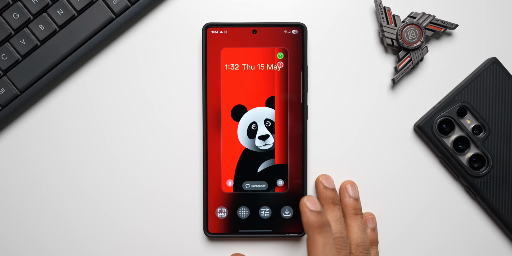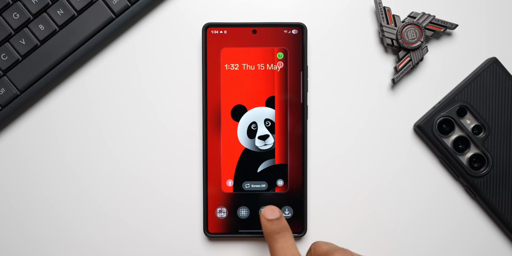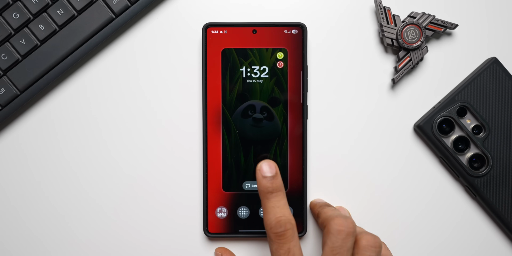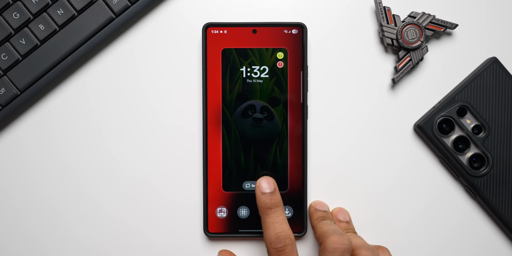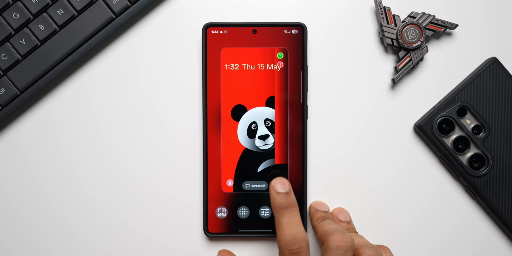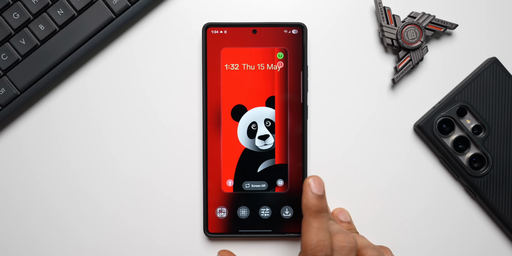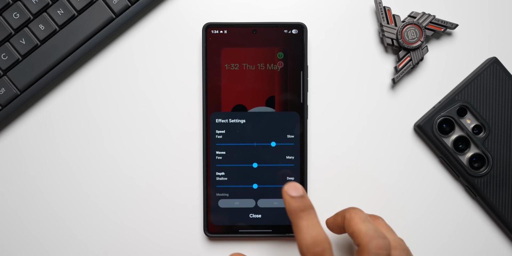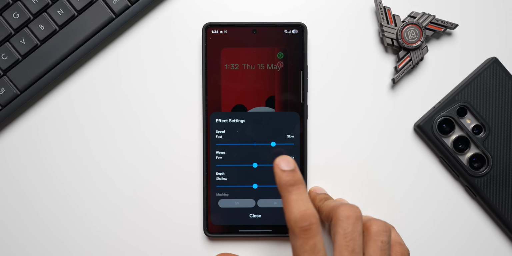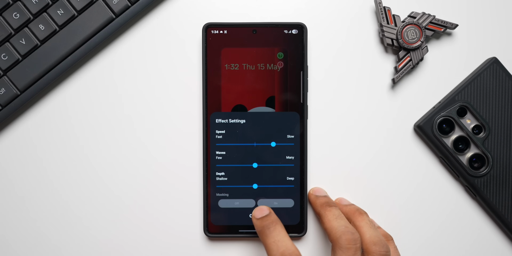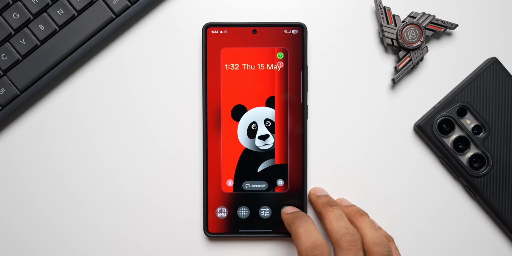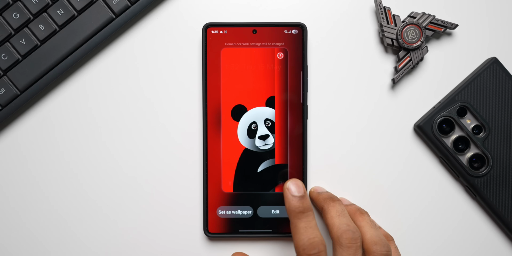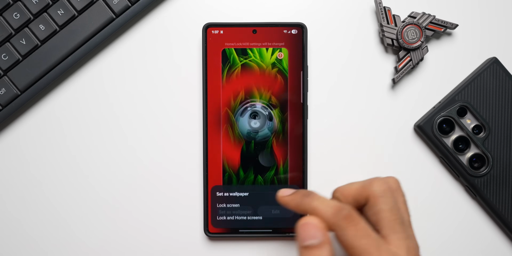I will close this. And now we can actually preview it. We have got screen off effect here. Now I'll tap on screen off. Now you can see this AOD here. Now I will tap on screen on. You see, that is the ripple effect that we are getting on the lock screen. Now if you want to further customize it, you can tap on this button here. You can change the speed, waves and depth for this specific effect. I would like to leave it default, and then just tap on download and name this specific lock screen effect, and you're done. Now just tap on set as wallpaper.